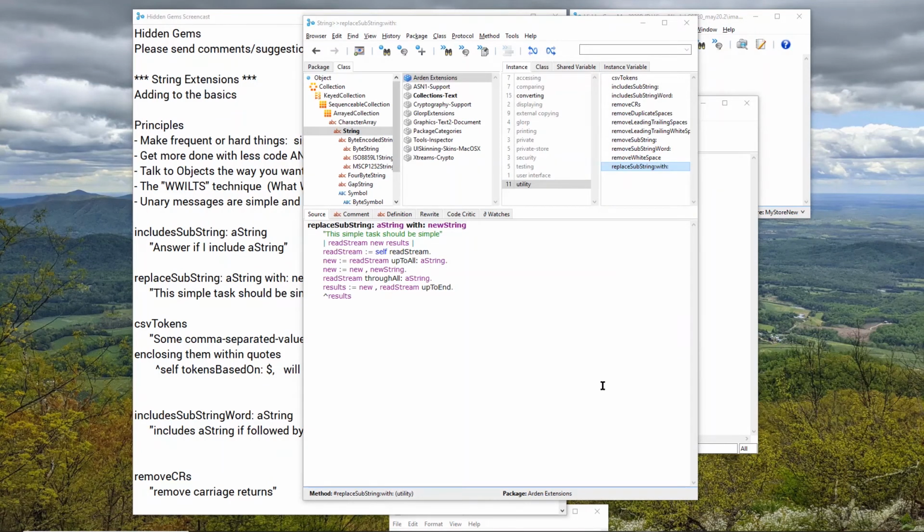So here are some of the implementations. I have them in Ardent Extensions, which I'm happy to send you if you send me an email and request it. So replace a string with a new string. And we make it a stream. We go up to that string, which will go to the end if it's not found. And the new part of the new string is up to that, the part we want to replace. Then we concatenate that with the new string, and then we go through the part we're removing and then get the rest of it and concatenate it and return that, and that's how it's done.